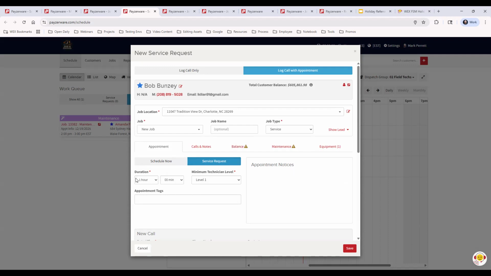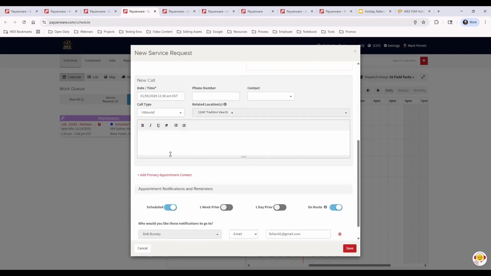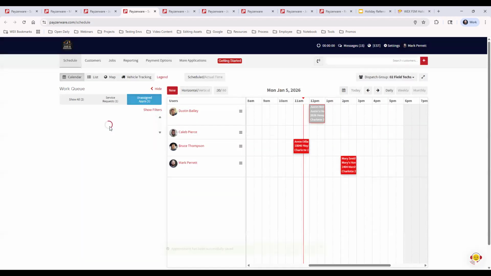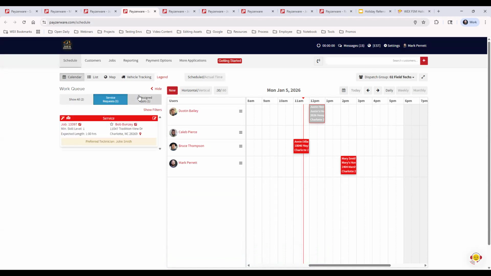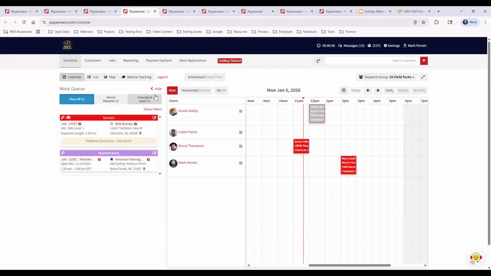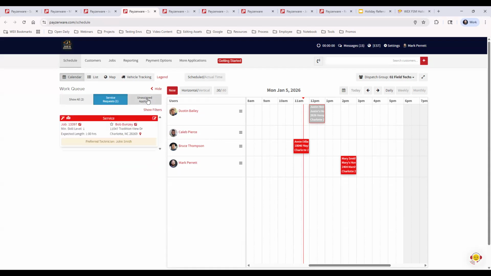So you just need to know, how long do you think this is going to take? Add any tags that you want, add any notes that you need to. You can pre-prep this and get this in a good place, and then click save. That will save in the work queue, but it will be a service request versus an unassigned appointment. And you have the option to either show all, which is going to be both service requests and unassigned together, or you can isolate them with the different tabs here.